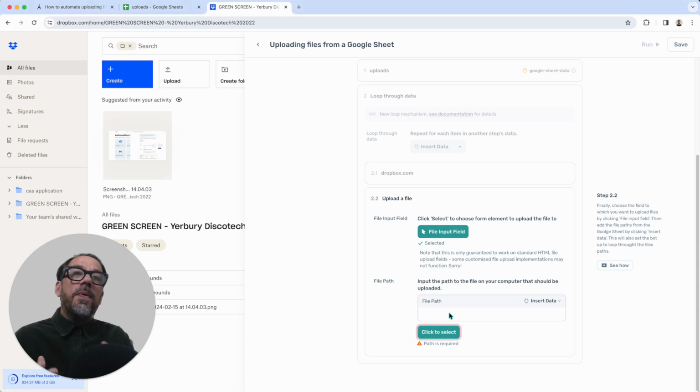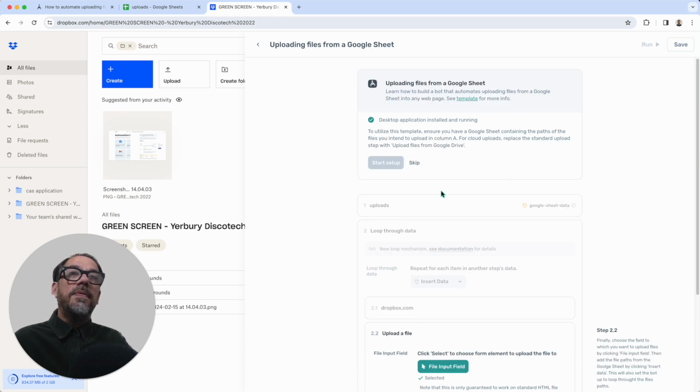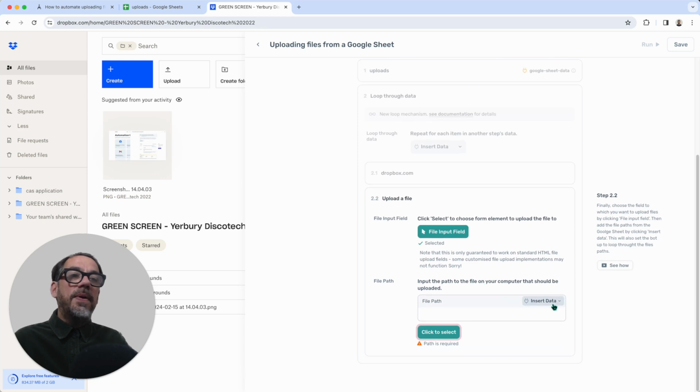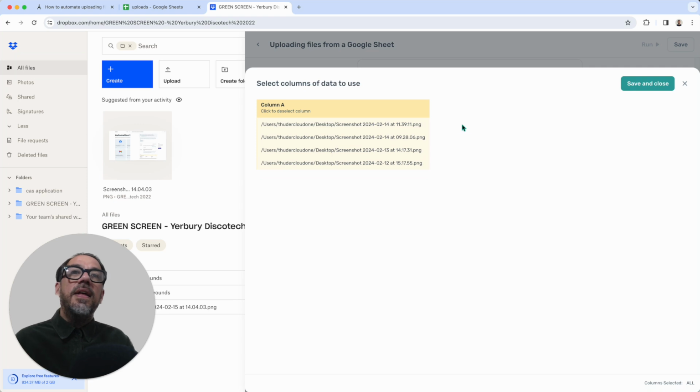But the next important bit I need to set up in step 2.2, the upload file step, is the actual file path. Now, you can click to select files straight off your desktop, but what I'm going to do is pass the file paths I showed you in the Google Sheet. That's easy to do because we've got a read step at step one. Now, all I need to do is press insert data and I can get that data from the Google Sheet. I can see the file path.